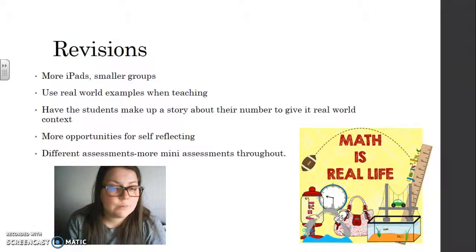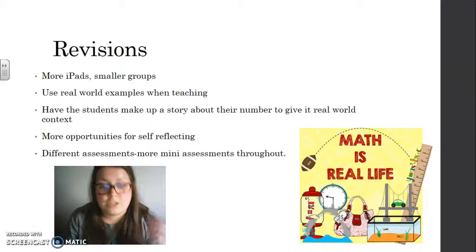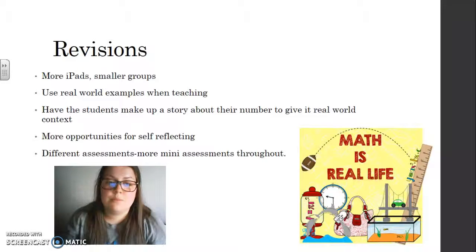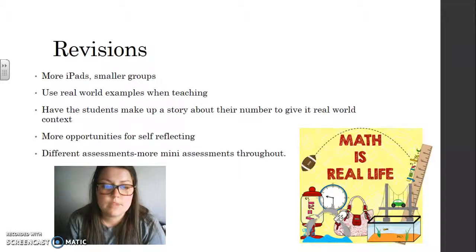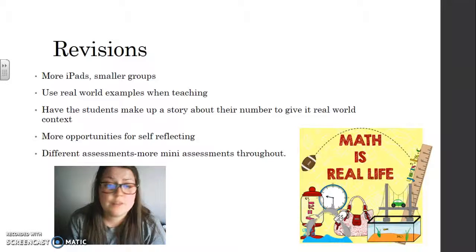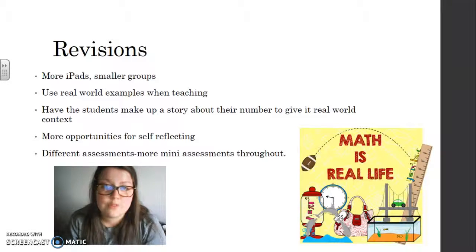I also think it would have helped some of my struggling students make it easier for them to explain their thinking if they had to put chickens and pigs to it or something of that nature. I also want to have more opportunities for self-reflecting. I don't think it was enough, the kids stopping their videos and thinking about what they were doing. I also would want to include more opportunities for that, whether it be stop and think or write it down or something like that.